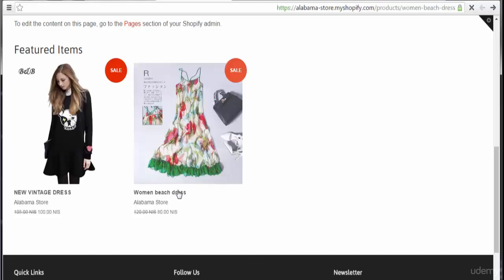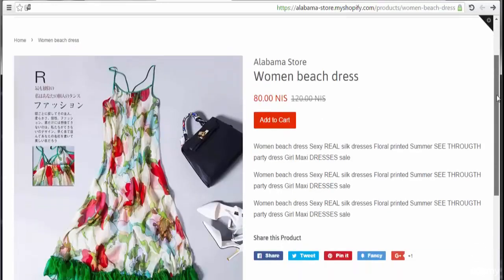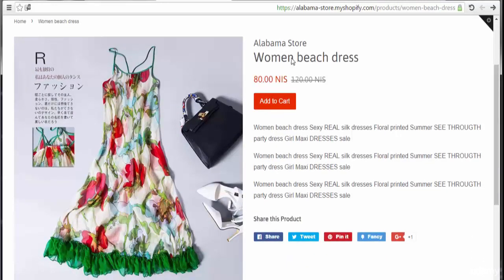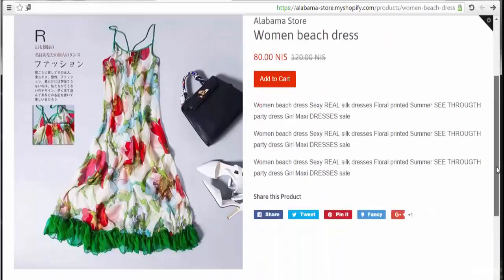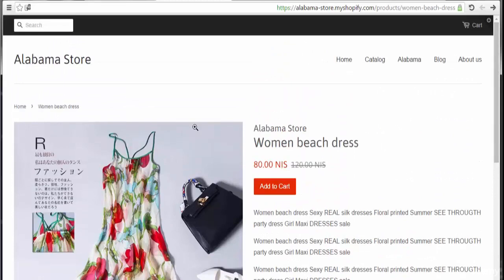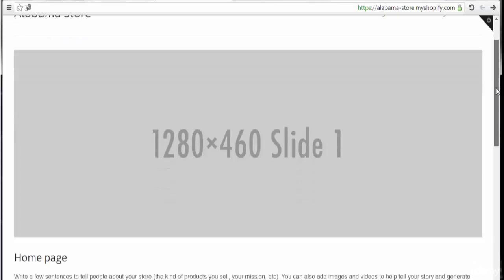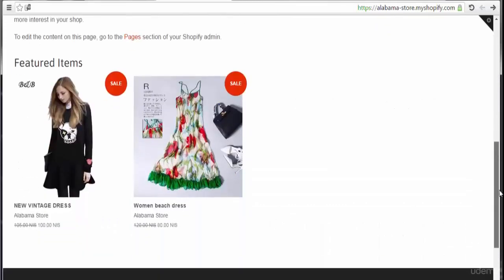If we click on some of these products, here we see the full description. This product, full image size, Alabama store, woman beach dress, the original price 120, the sale price 80, add to cart, full description, share this product through social media. That's all. Okay, let's come back to the home page to see what happens here.